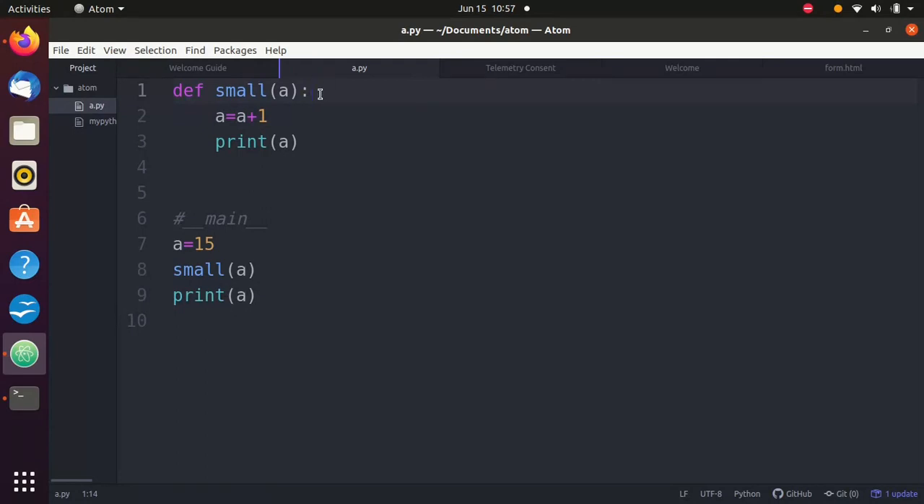For that, I'm using another keyword, global a. Now what happened? This small a is a local variable, but this global a is representing this a.